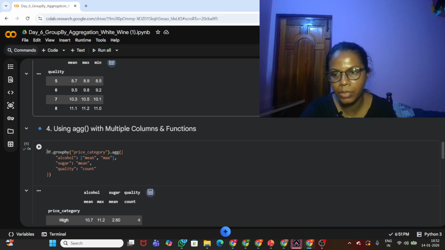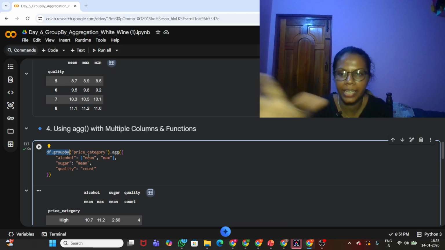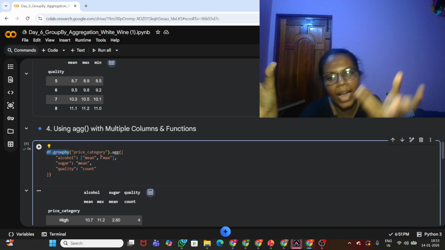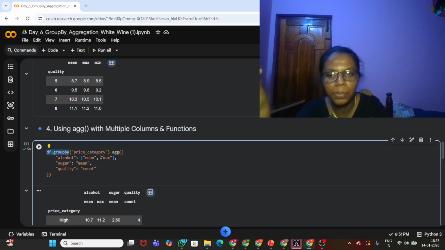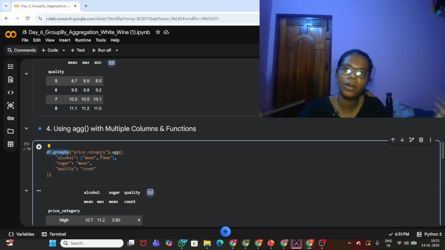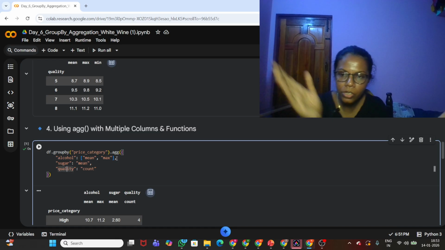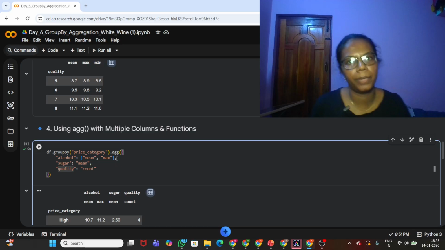The first thing is I'm using df.groupby, inside which I'm calling the price category column. Under price category, I'm going to figure out the average amount of alcohol added and the maximum amount of alcohol added. Under the price category, I'm going to find the mean of sugar, the average amount of sugar added. Under the price category, I'm going to check the count of qualities. For applying all these, I could use the agg and groupby methods in pandas.